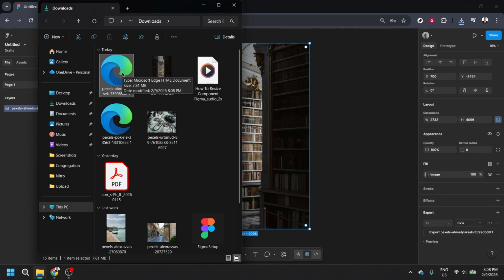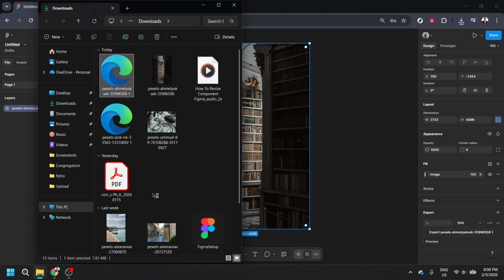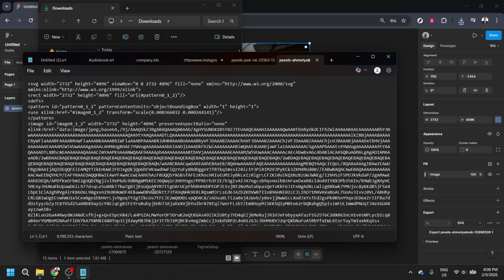Once you have successfully exported the SVG file, our next step is to locate it on your computer and open it using a plain text editor. Go to the folder where your file was downloaded, typically your Downloads folder. Find the SVG file you just exported. It will likely have a .svg extension.